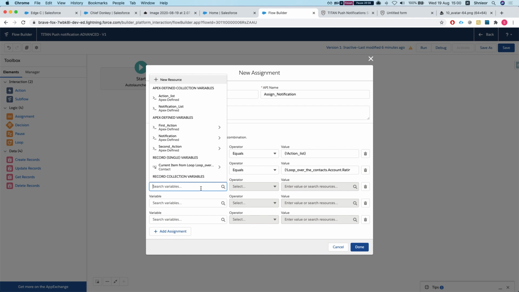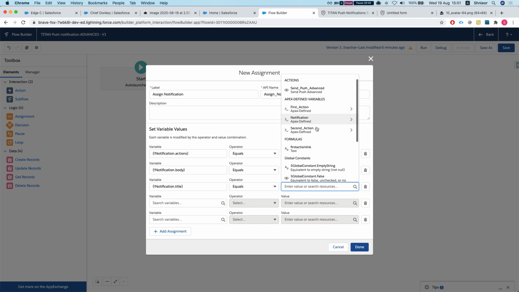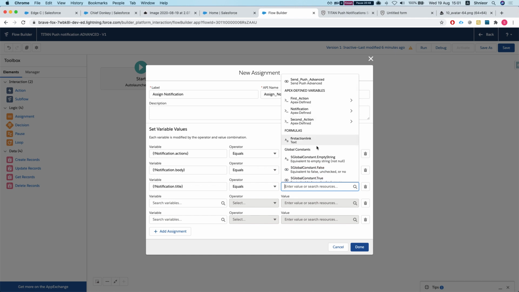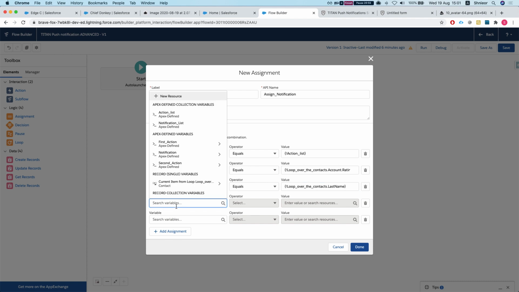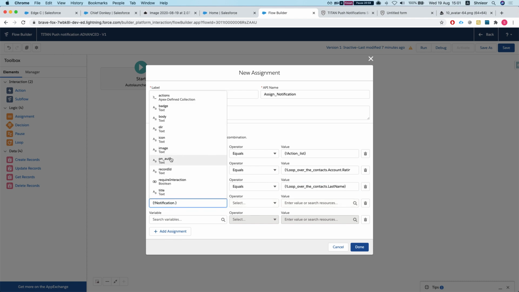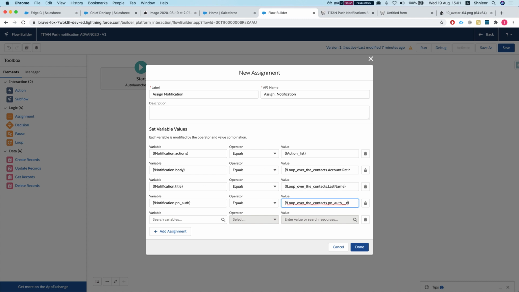Let's put our next variable to the notification, and we're going to say title equals, let's say, contact, what we've done before, the contact last name. And notification PN oath, which again is required. We're going to go to the contact.PN oath, which I've explained in the previous videos. It's just the push notification token, the authorization token that we get from Titan when we set it up, and it has to be a long text area with at least 1500 characters in it.